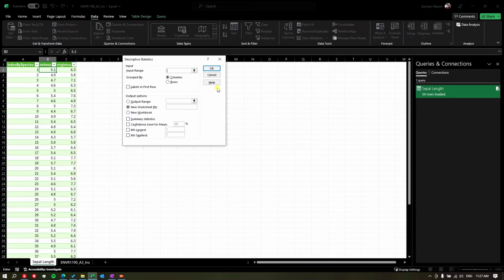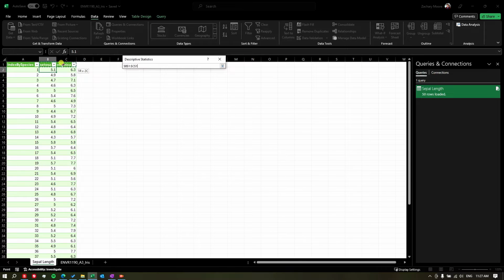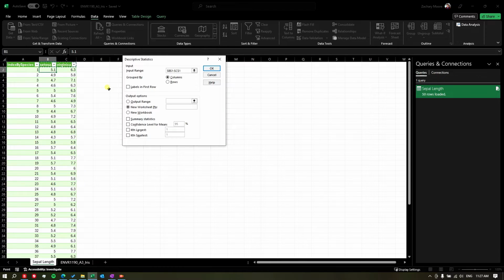We highlight that and we click OK. It asks, what is your input range? And so we highlight all of this, which I'm just holding the mouse there, and then I can do Control-Shift down to highlight the whole thing. I have labels in the first row, which are our column names there. It says, what do you want to group by? And we want to group by columns because our columns are our different groups.